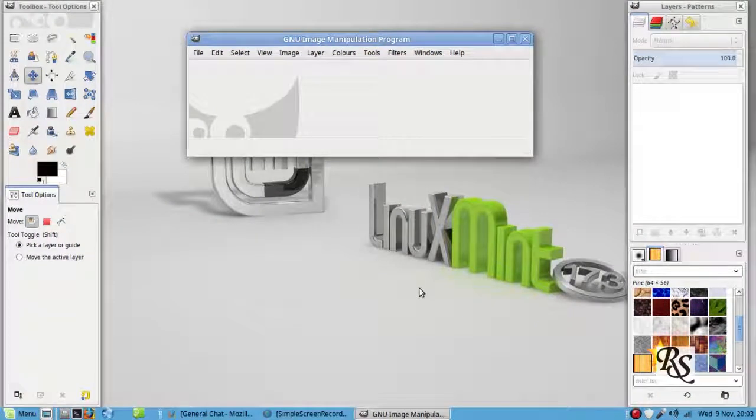Hi everyone. Today I'm going to show you how to make some lovely blended coloured text that you can use on presentations, in videos, or in any way you like. And we're going to do it in GIMP. And as you can see, GIMP is already loaded, and so we'll begin.